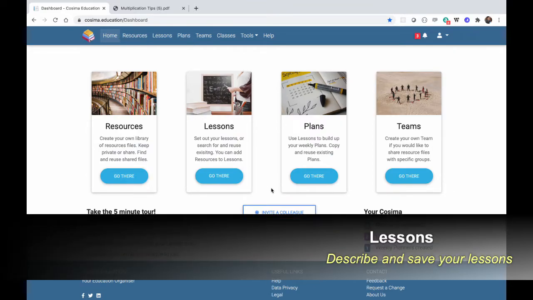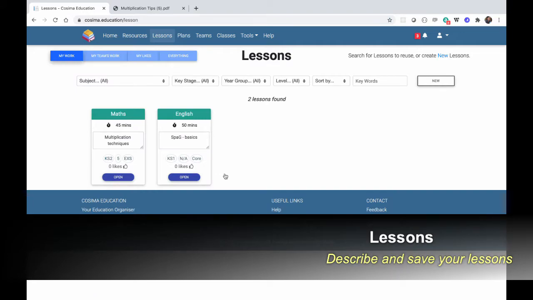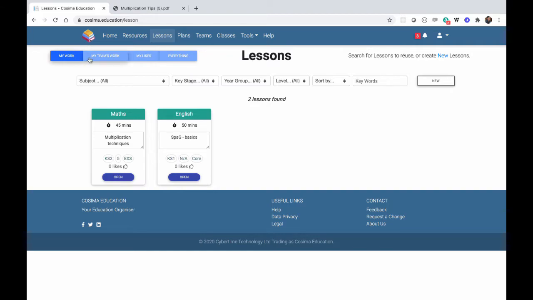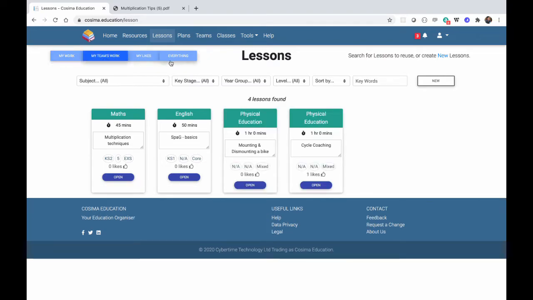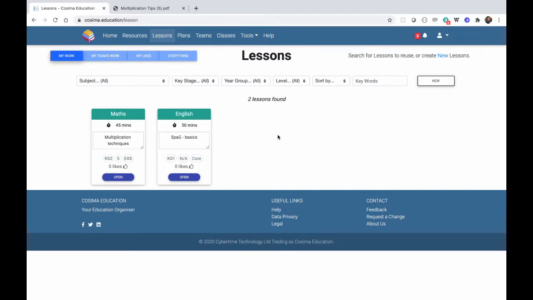Okay, on to the next feature, lessons. I'm on the landing page, lessons, go there. A couple of lessons that I've created previously. You'll see you've got the same scope items at the top. I could just look at my lessons, I can look at my team's lessons, I can look at everything, I can look at things I've liked, but for now I'm just going to stick with my work. Let's create a new lesson.